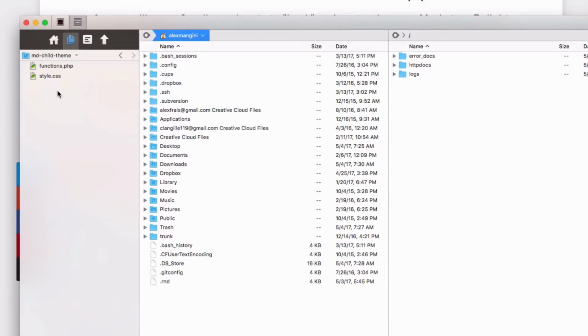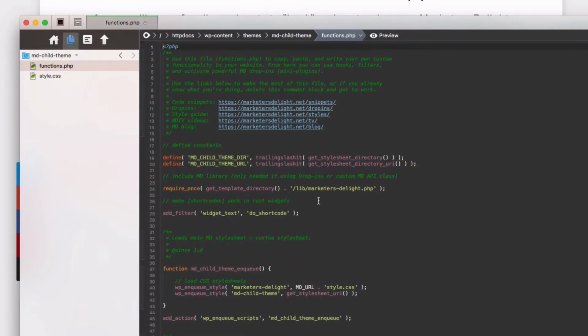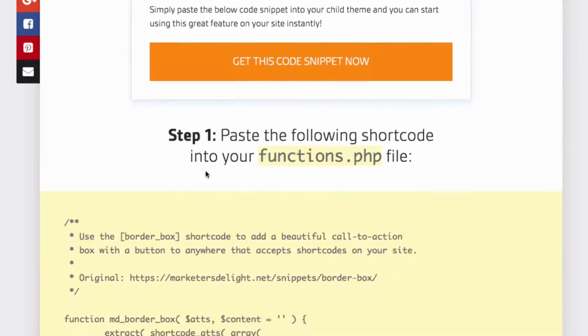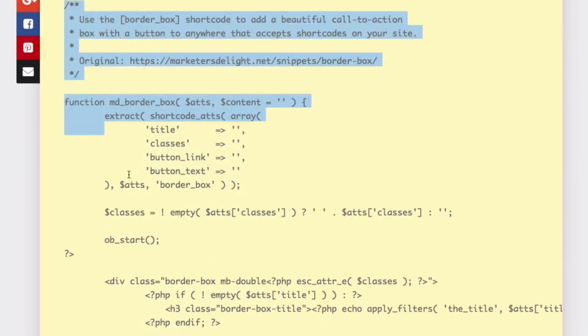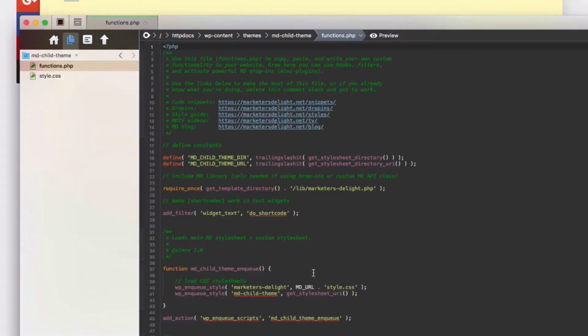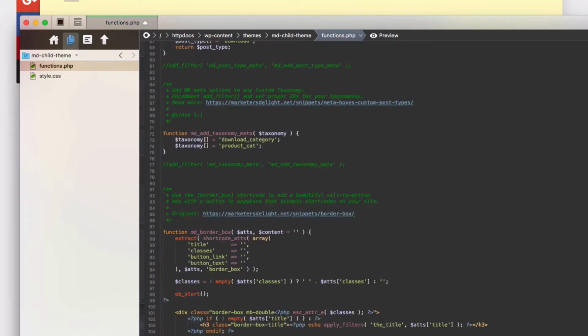And then we have just the two files that it comes with, and the two famous files that we've been talking about here. So we have our functions PHP file. This is just the stock child theme file that comes with the MD child theme that you download. So what you could normally do is grab this border box CTA code, and here's the PHP that you would grab. Normally, if you just wanted to do it quick, you could go to your functions file, go to the bottom, paste it in there just like that, and call it a day.